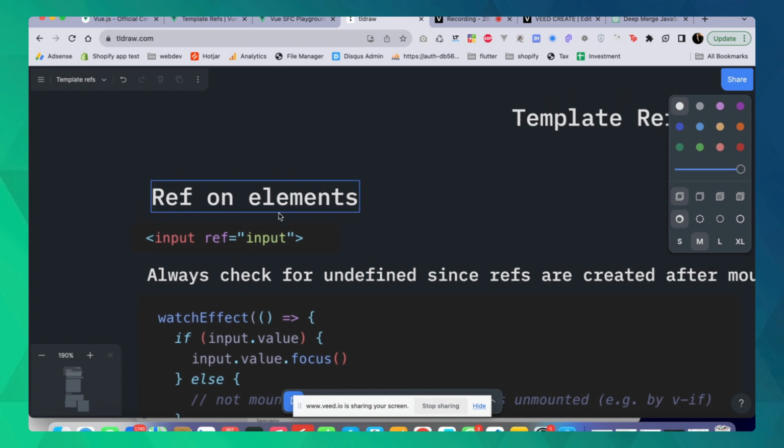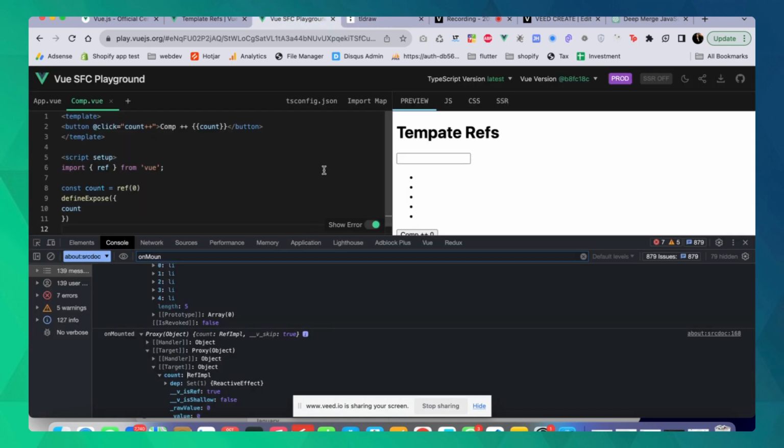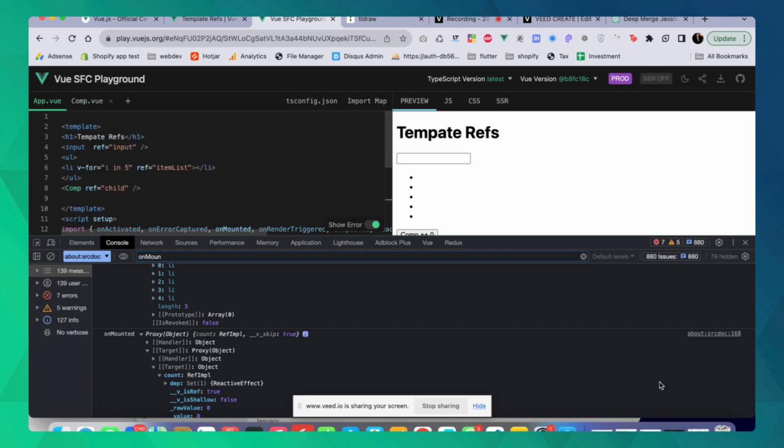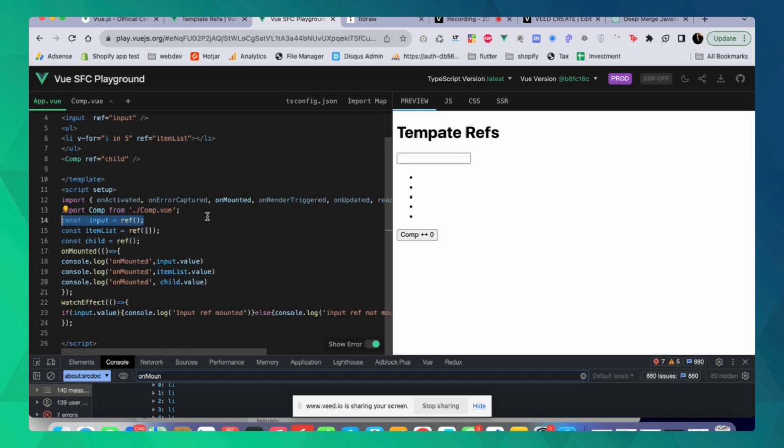Ref on elements is simple: you give the element a name and you just type ref. Let's see it in the playground. I've created some things for you again, and I will show you the three types very quickly. The first one is ref on the input. You just define the ref on the input, and that's it. You have access to the value directly.